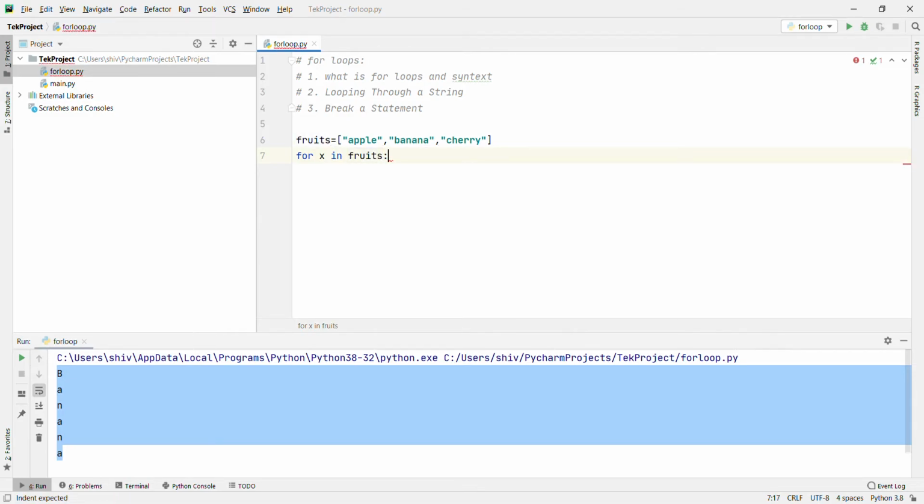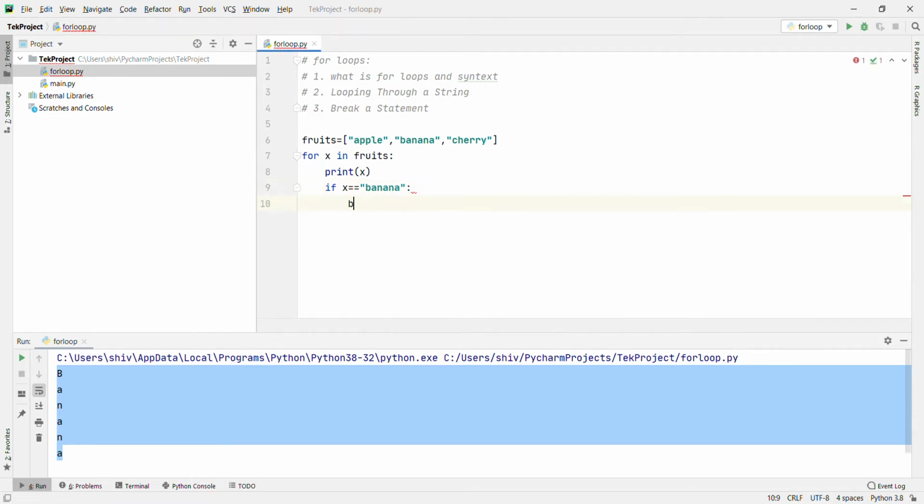Always remember colon, enter, print x. Okay, if condition, if x equal banana. Okay, then colon, enter, then break. Okay, what will it do?